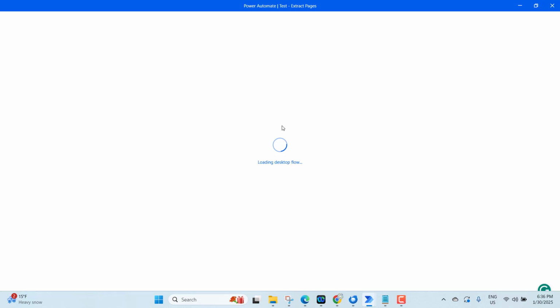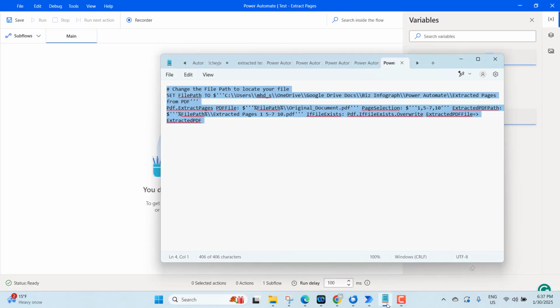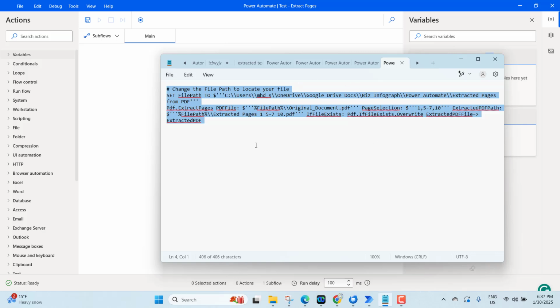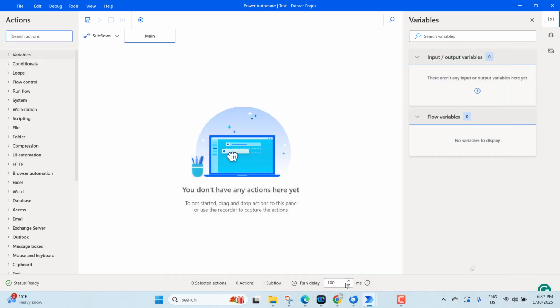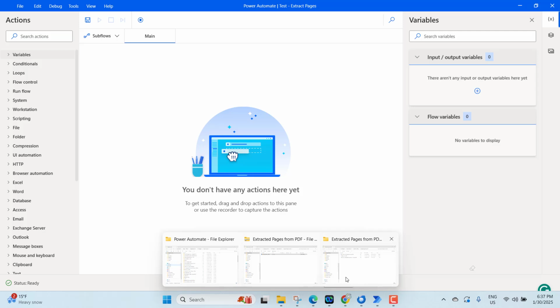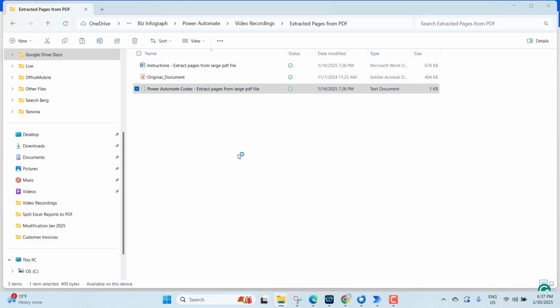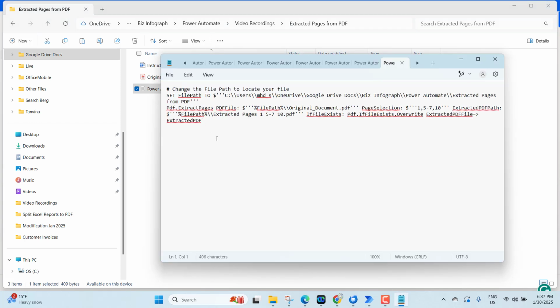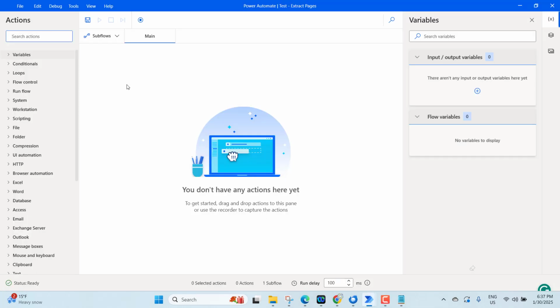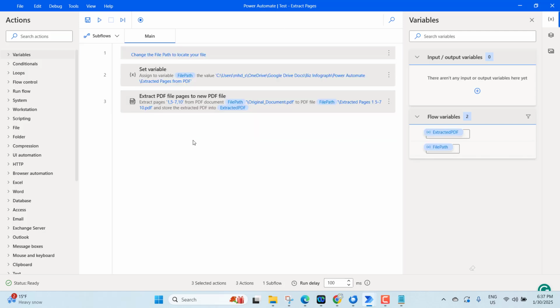Now while it is opening, we need to get the Power Automate code. This is our text file. From here, in the folder, you will get the text file, which has the Power Automate code. Open the text file, select all with Control A, copy with Control C, and after that come to the Power Automate interface that we opened and paste it there.